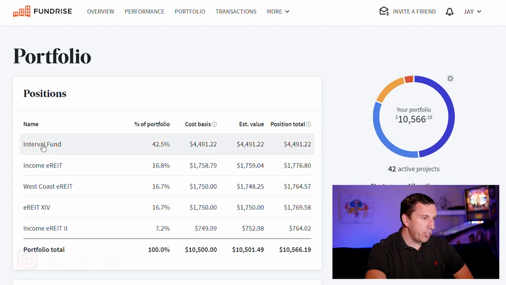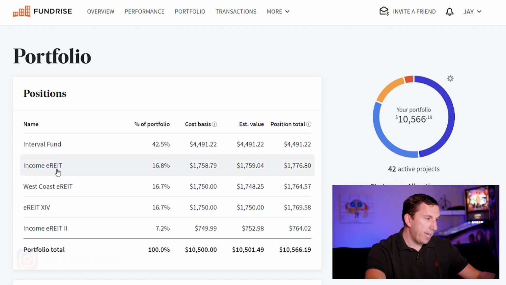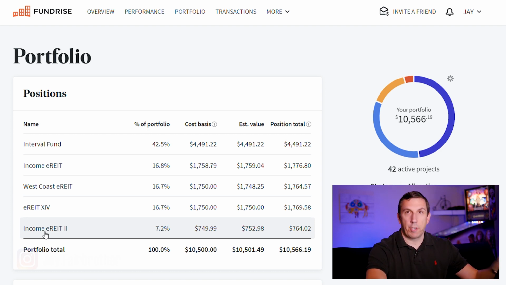So you can see this interval fund is the main fund that Fundrise is building up, and I think no matter what strategy you pick, the core of your holdings is going to be this interval fund. It's their main fund. And then you can see I have an income eREIT, a West Coast eREIT, eREIT 14, and an income eREIT, again, because I chose supplemental income. Now, if you chose growth or a balanced portfolio, those are probably different. But Fundrise didn't let me choose those specific funds.